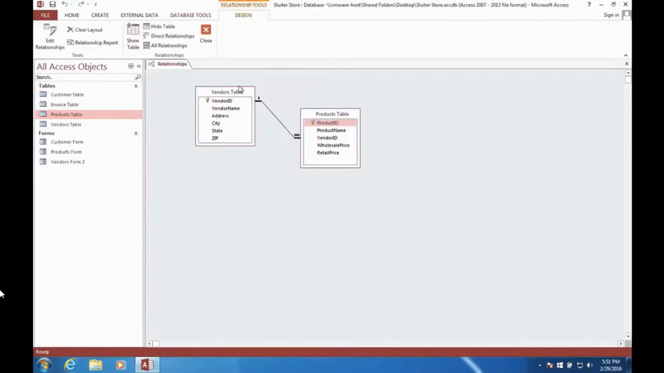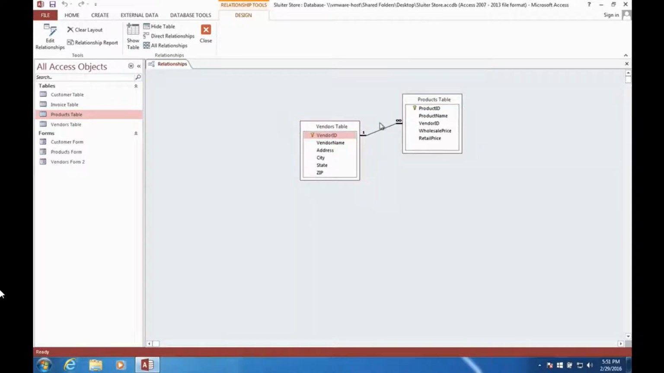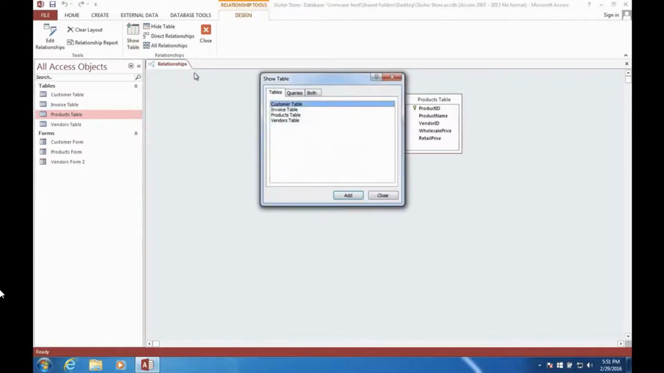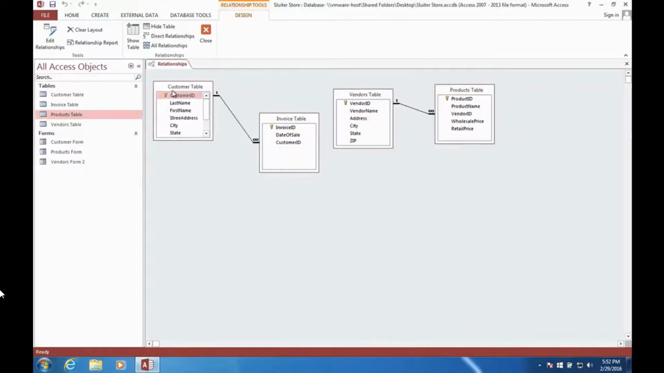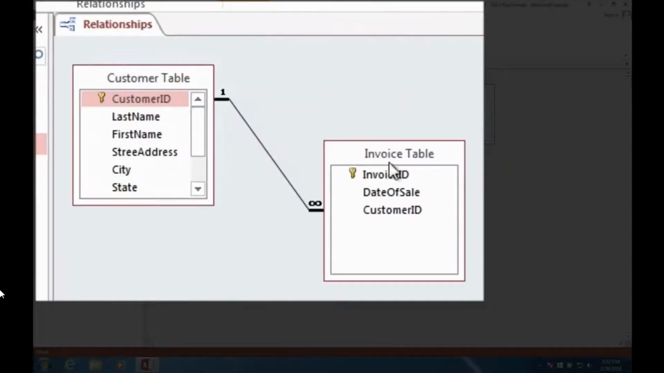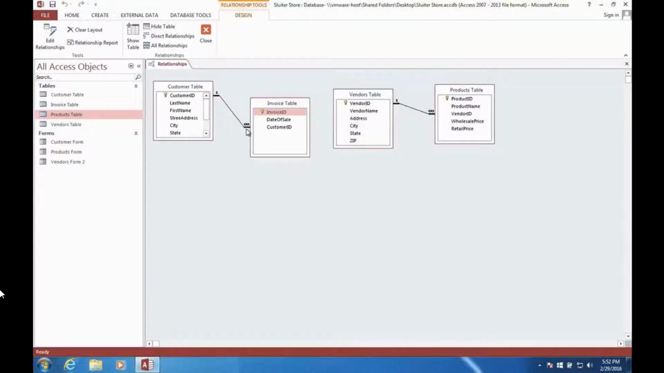Let's go see what happened in our database tools. Choose relationships. We'll see that nothing appears to have happened at first. We have the vendors and the products. Let's go show some more tables. Let's show the customer table, and let's show the invoice table. Now you'll see that there's a relationship between 2 more tables here, the customer table and the invoice table. So this is a one-to-many relationship, which means that one customer can have many different invoices, but each invoice is exactly related to only one customer.